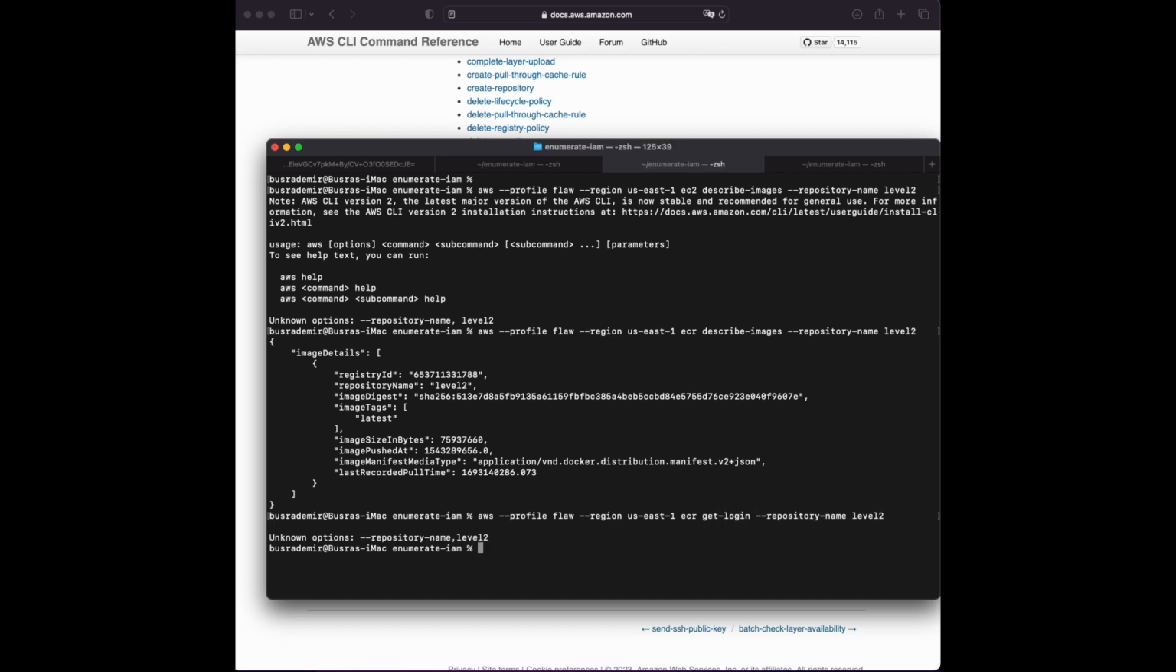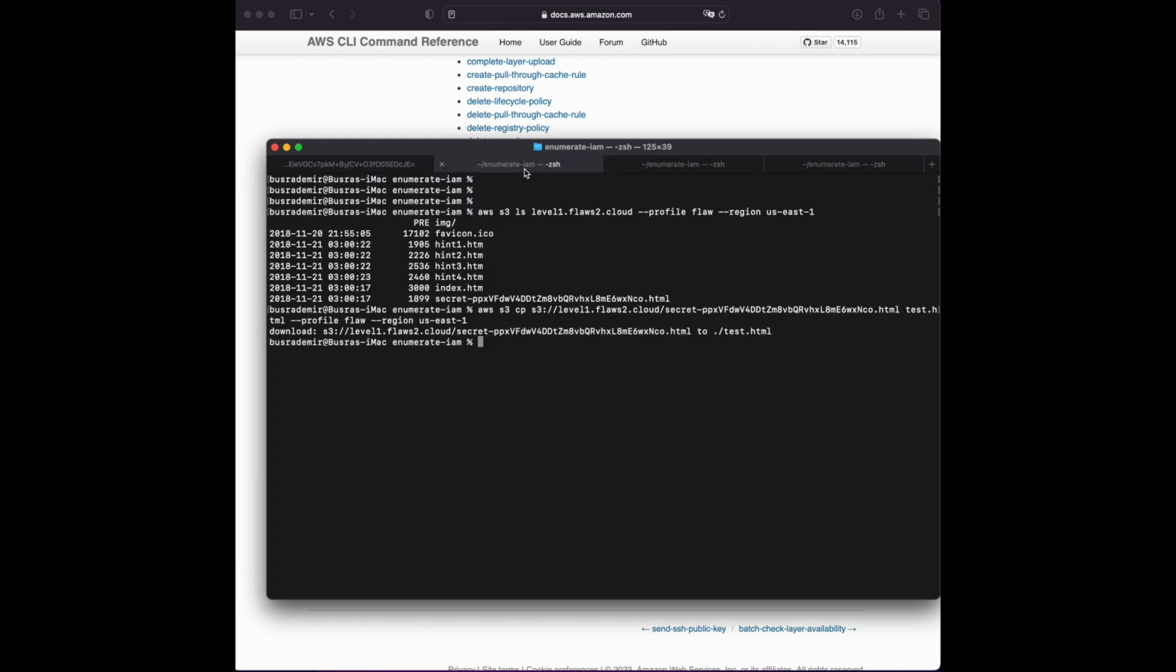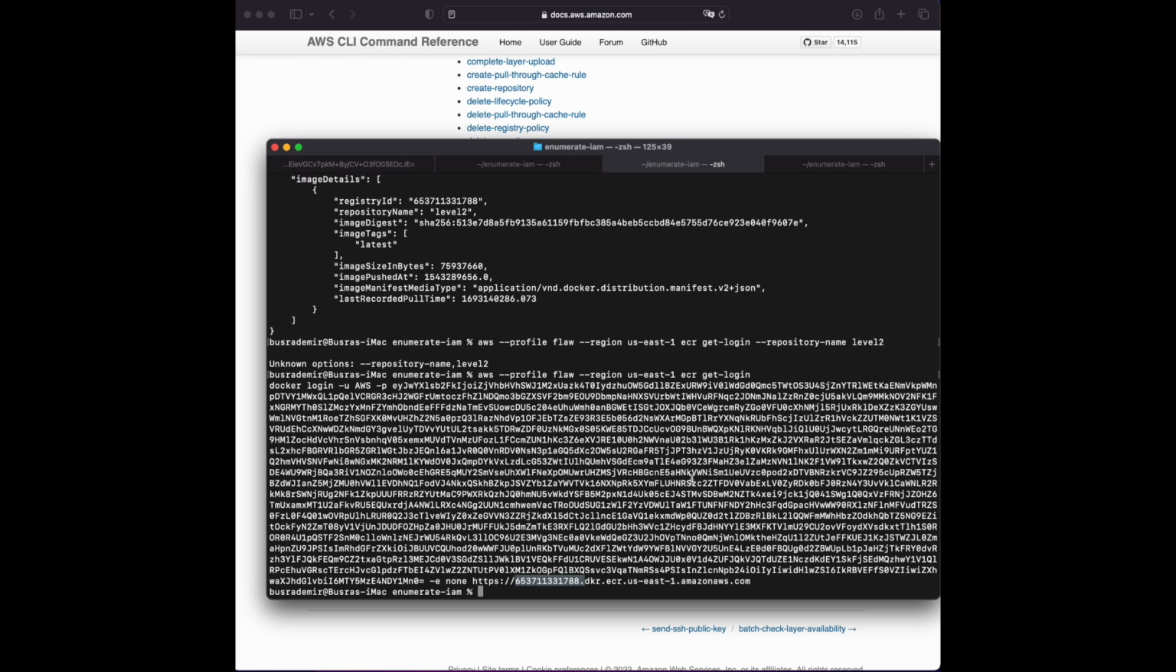Get login. It doesn't want a repository name. Fair enough. Okay, I got the login username here, the password here as well, and also the URL here. Let me break this down. This is our account ID, if you remember from STS get caller identity. Where was it? Here. So that's how we were creating it. DKR is for Docker, ECR is the service, us-east-1 is your region, and the rest is always generic amazonaws.com. So if you need to understand how we are creating this URL, that's that.